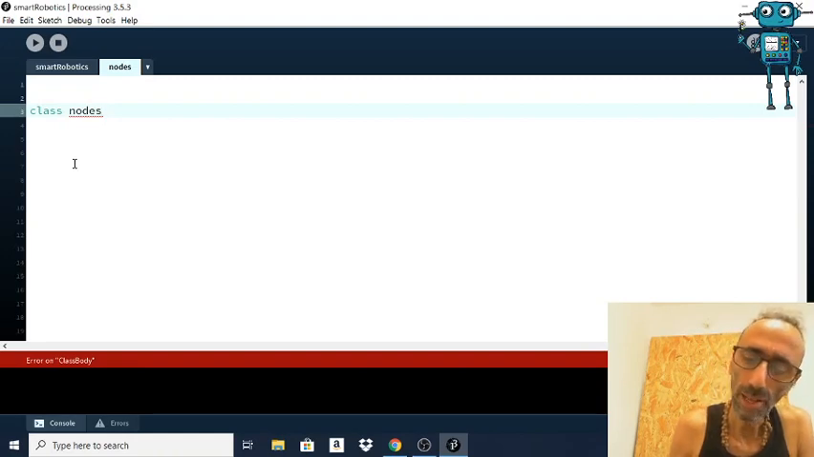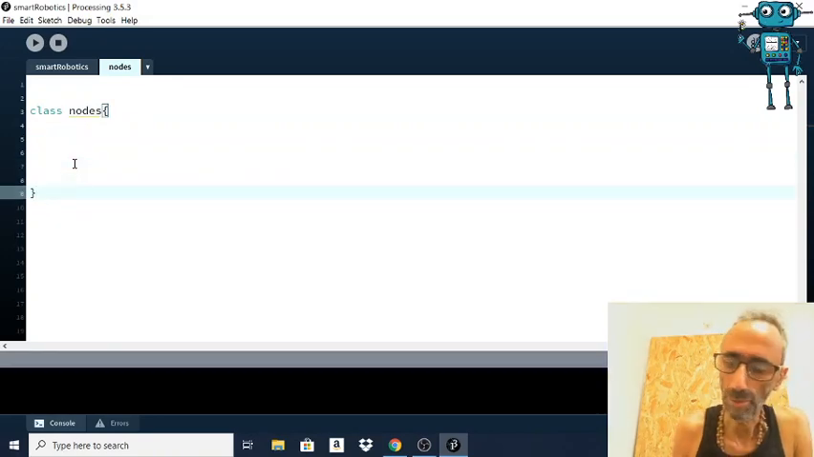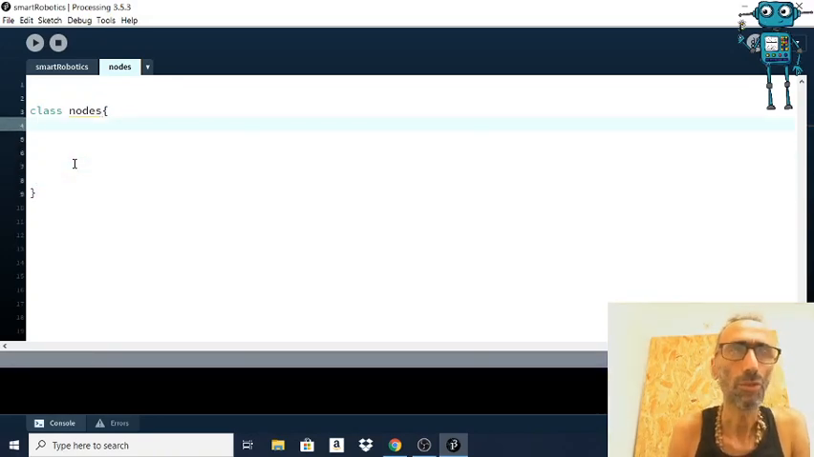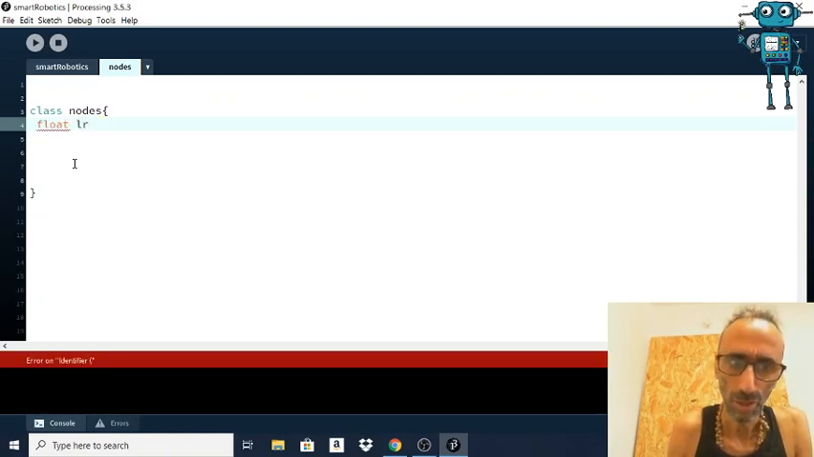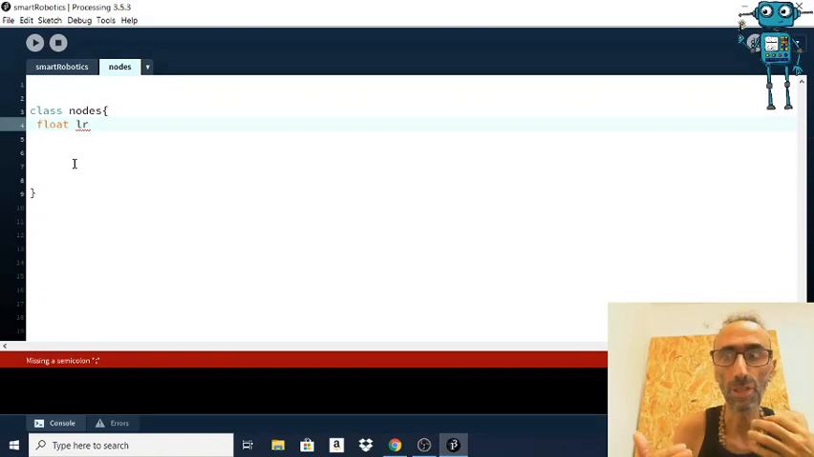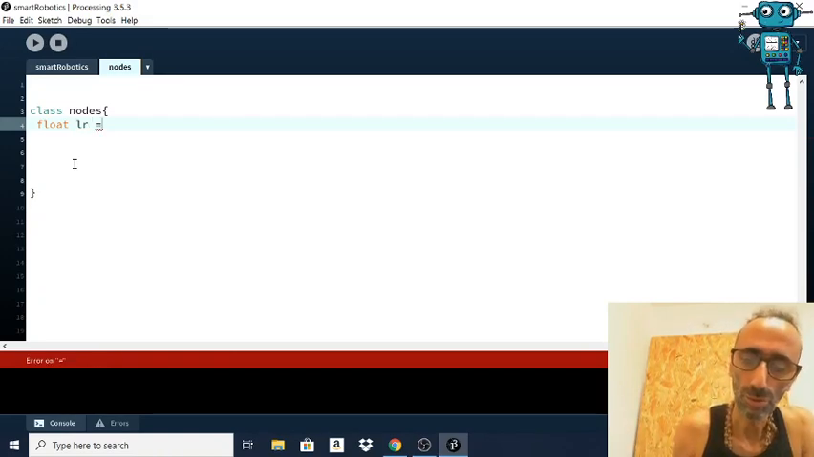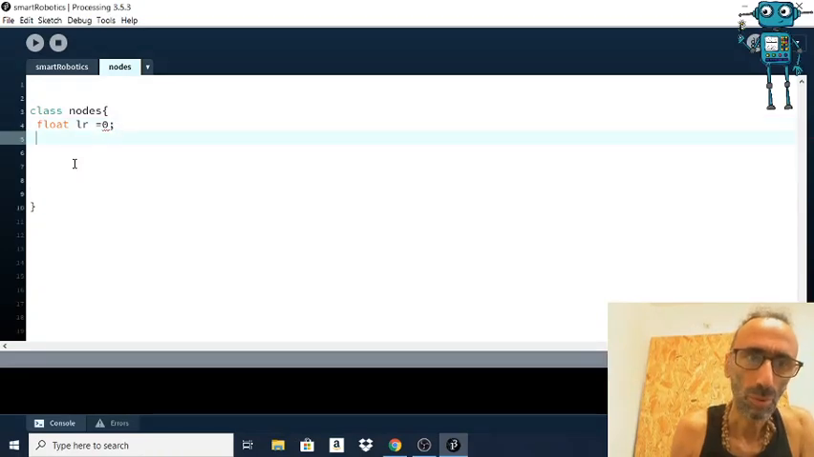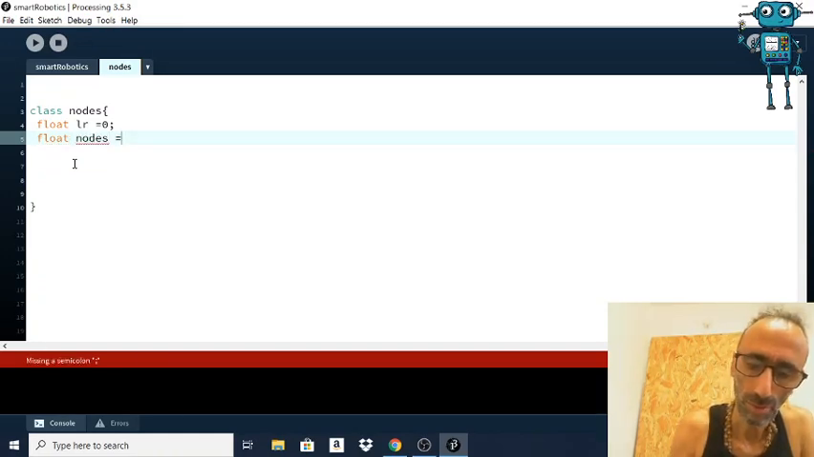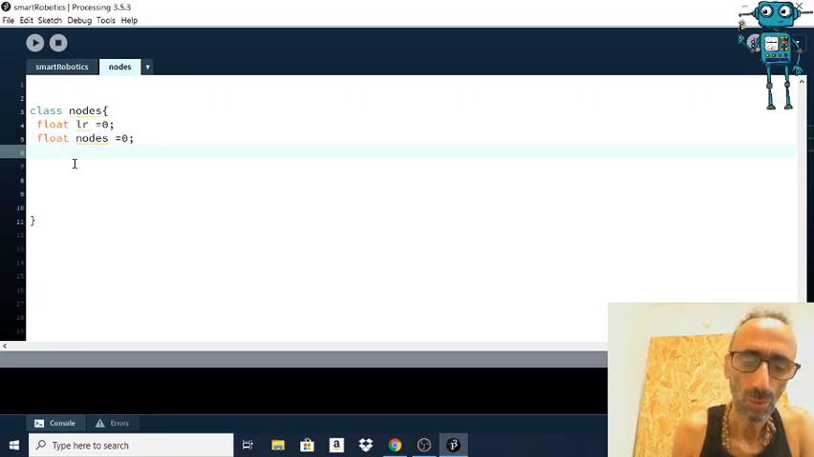So we will start a class, we will call it Nodes, and let's have some space here. For starters we need three variables, I think. First we need the learning rate. I will explain every variable as we use it. So we will say learning rate. We need the number of nodes that we want, and we will need the weights.